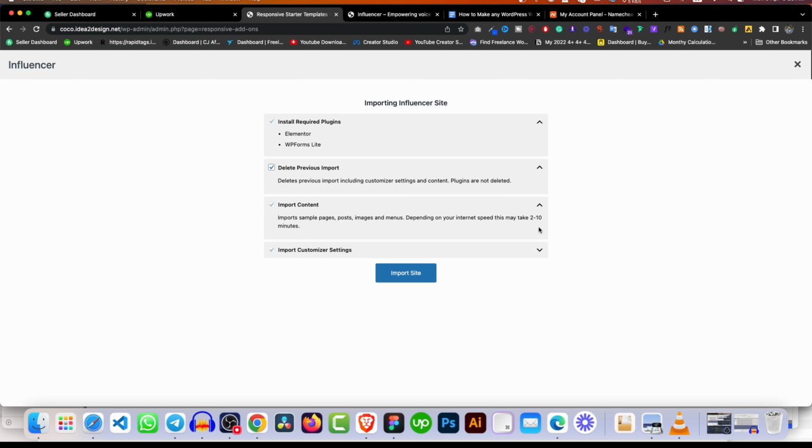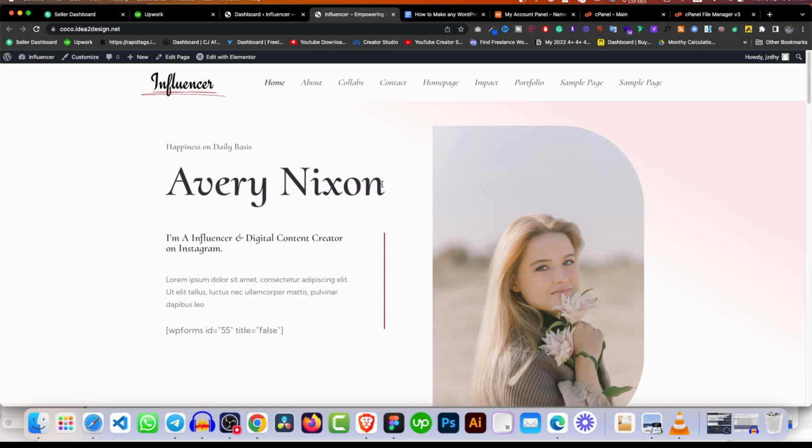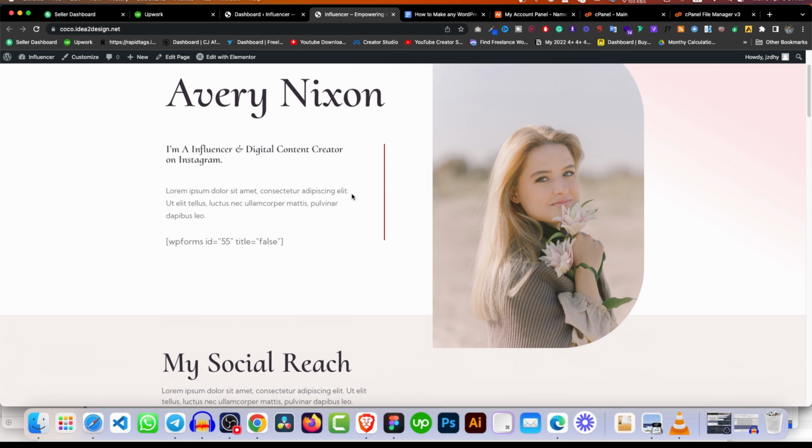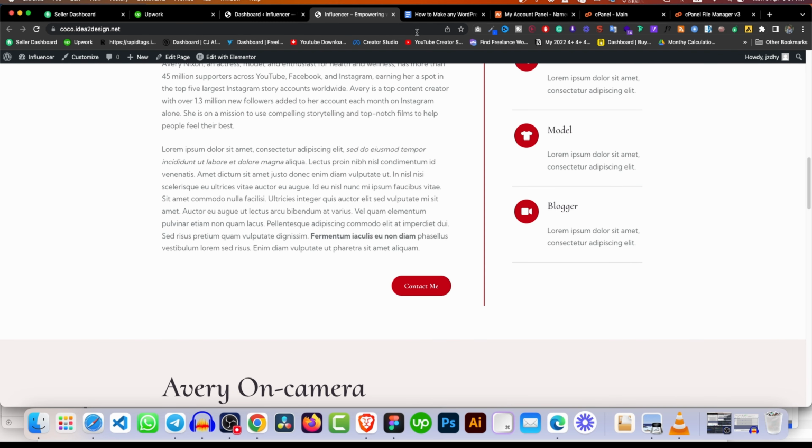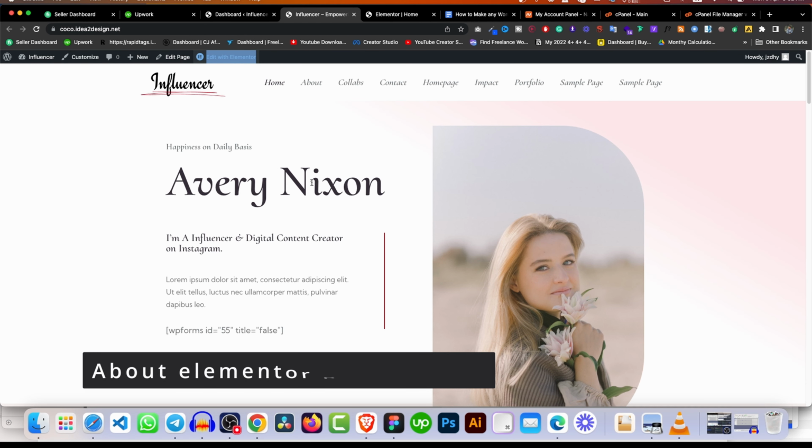If you click on the arrow, then you'll get to see that in detail. So I'm just going to import the site, and we need to just wait 2 to 10 minutes here. As you can see, we get the design in here, and yep, all of this we got here. Now let's talk about the Elementor page builder.